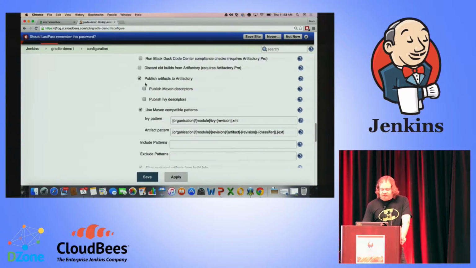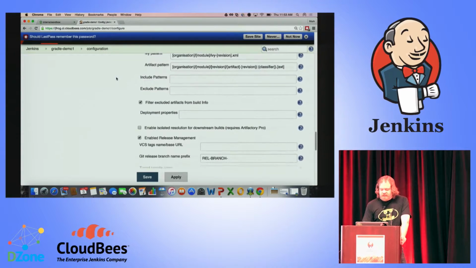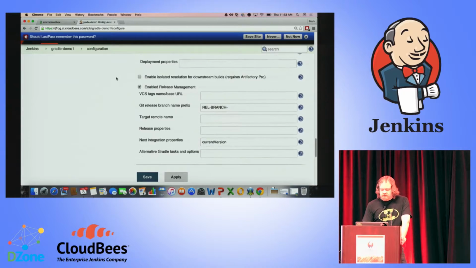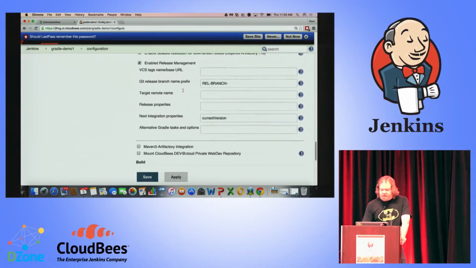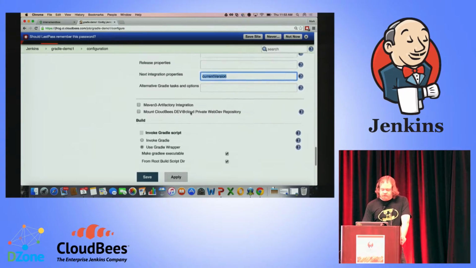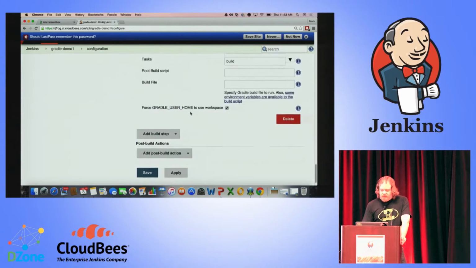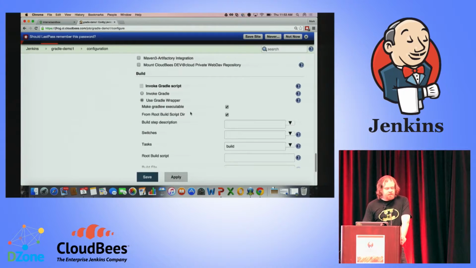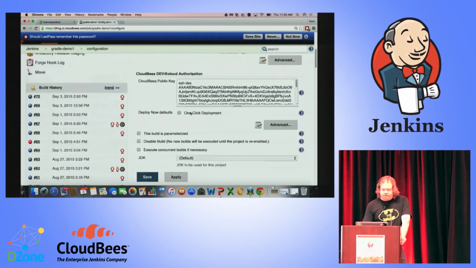Publishing artifacts to Artifactory, that's kind of important because that's a lot of what we're trying to do. Setting up patterns, including artifacts. And then some more stuff on the release management of setting up the name of our branch and what Gradle property manages the version, and we'll show you why that's important in a moment. And then the configuration for invoking Gradle is set up.